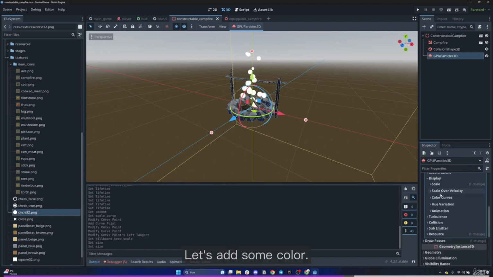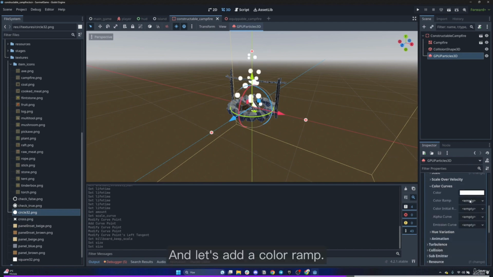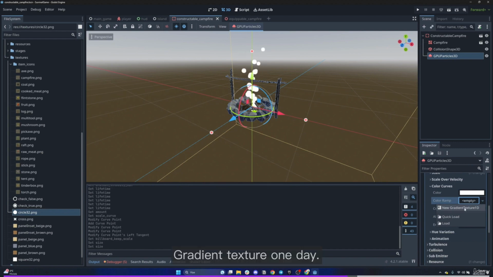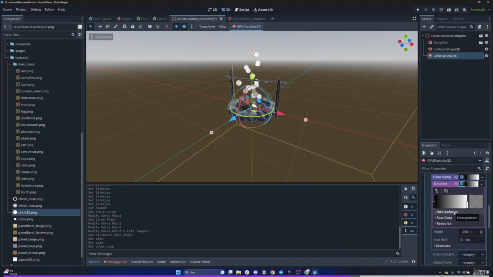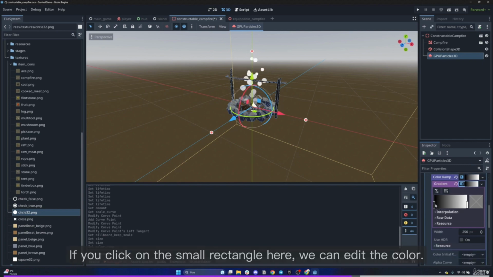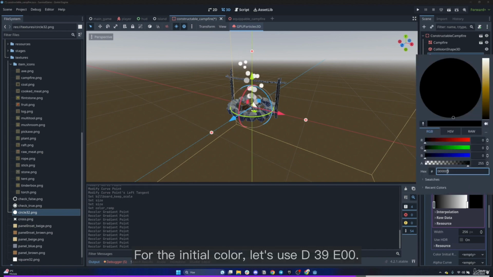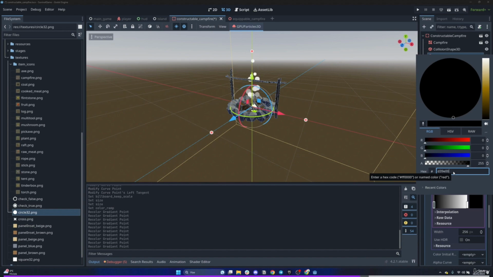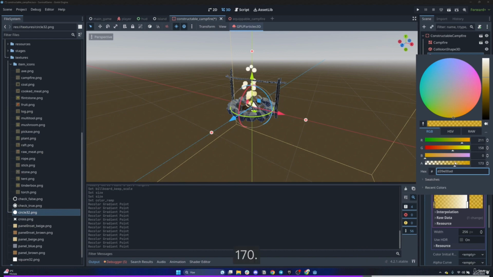Let's add some color. Open up color curves. And let's add a color ramp. Gradient texture 1D. Open that up. If you click on the smaller rectangle here, we can edit the color. Click here to change the color. For the initial color, let's use D39E00. Let's make it a little bit transparent, like 170.